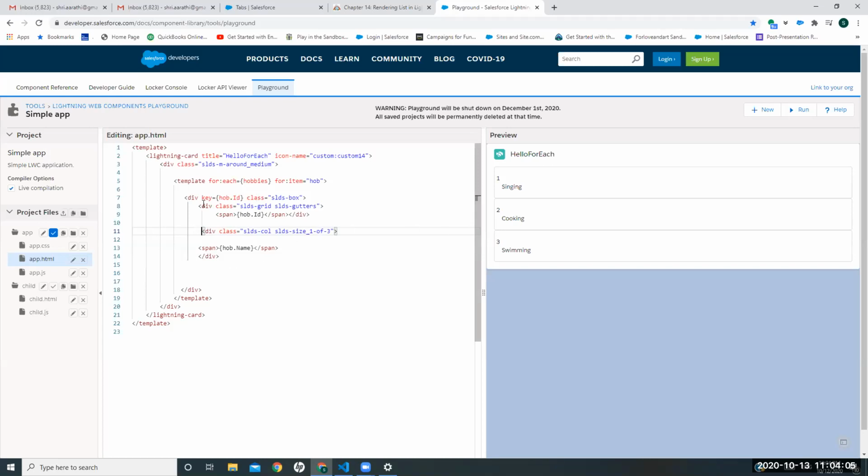Yeah, go ahead, Aarti. So you said that if we declare a class in div using for each, this class will get applied to hobby.id and hobby.name, both of these cases. No. I'm saying it will apply to all the elements. That is singing also, cooking also, swimming also, all of them.